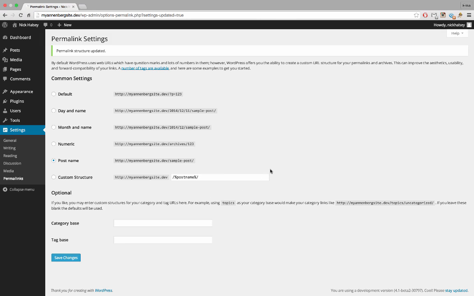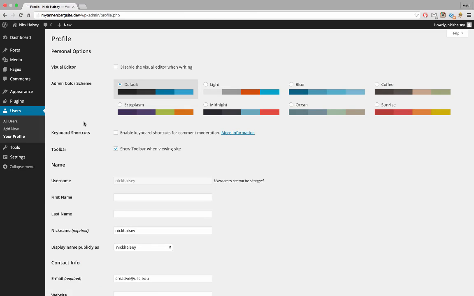While we're on the subject of settings, let's take a minute to edit your profile. WordPress supports having multiple users by default, which is why we have a users menu within WordPress. But for a personal site, you're probably going to be the only user, and so for that, we'll go ahead and jump to our profile and just update our settings here.